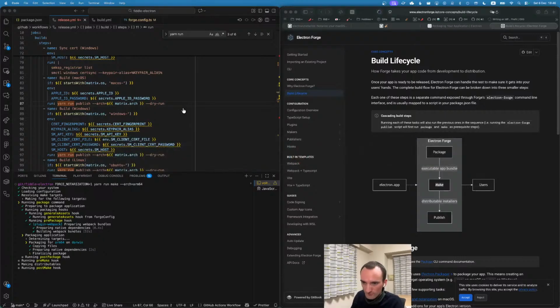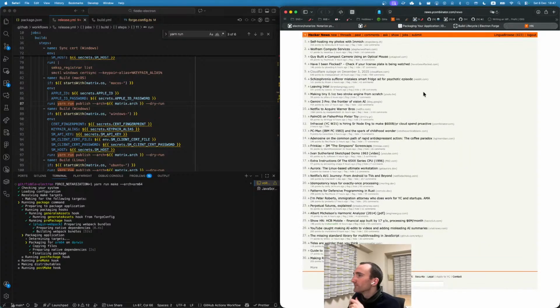Let's read some more news. Okay. Just checking Hacker News, seeing if there's anything worth just literally waiting this thing out on.